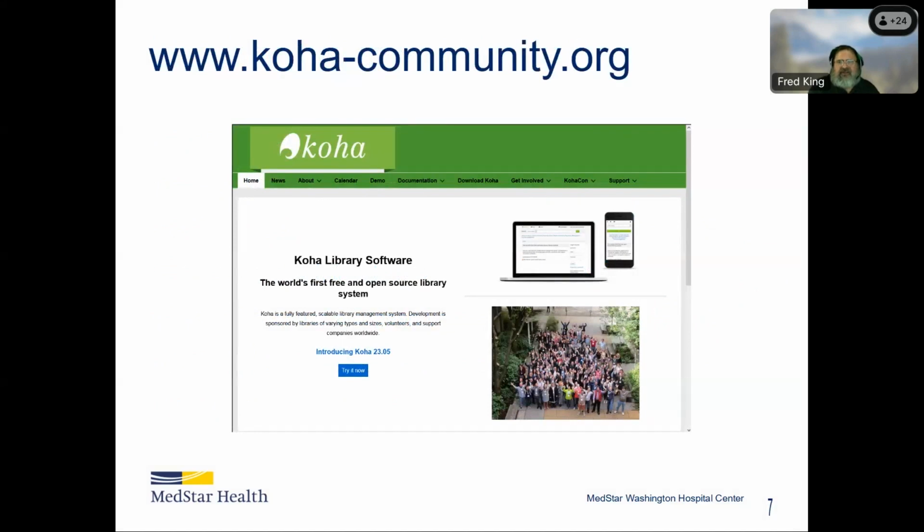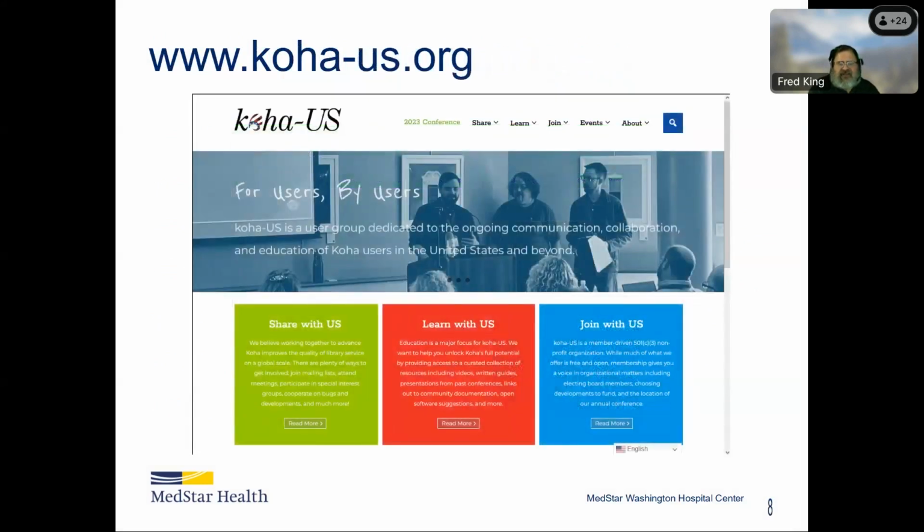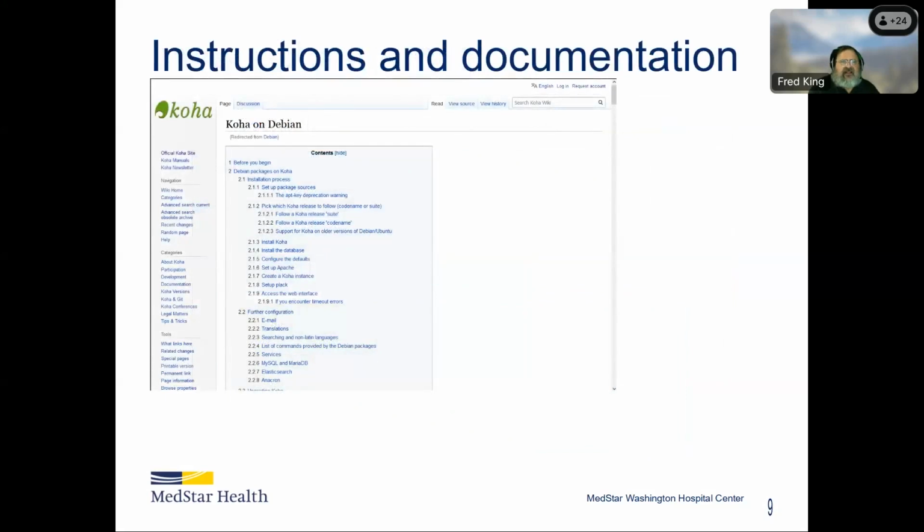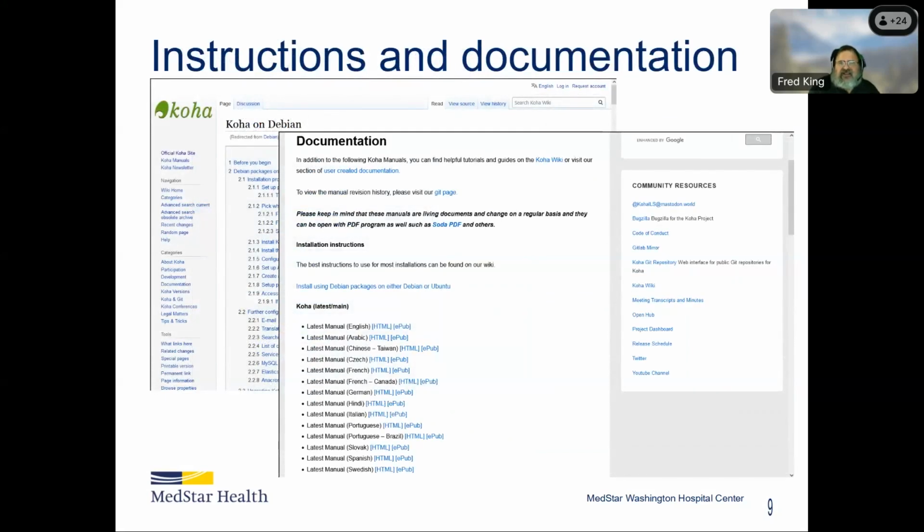Okay, their website is kohacommunity.org. I am part of the US version, koha-us.org. I gave this presentation a couple of months ago at a conference in New Hampshire. I had an hour. Now I have 15 minutes. It comes with instructions. It has documentation. It supports an astonishing variety of languages.